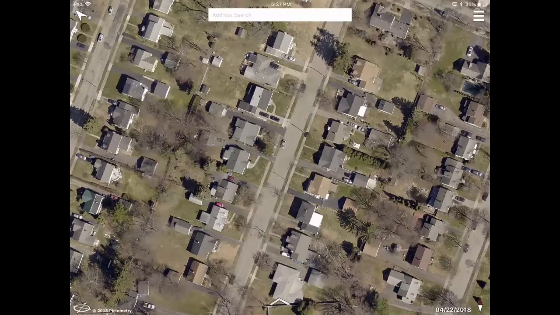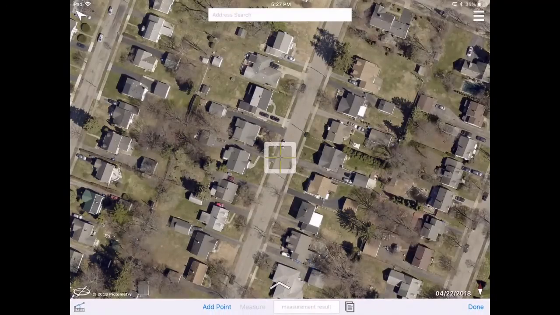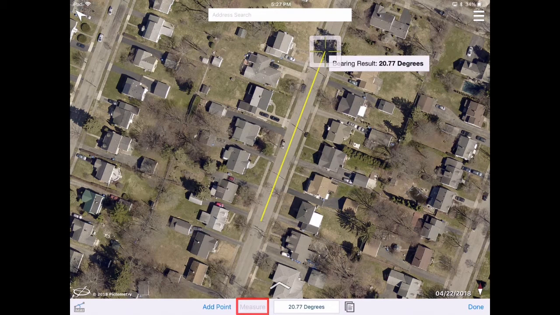To find the bearing of a line relative to true north, tap the Bearing tool from the Tools menu. Position the crosshairs at the beginning point of the bearing line, then tap Add Point. Position the crosshairs at the ending point of the bearing line, then tap Measure. The measurement value appears in degrees relative to true north.